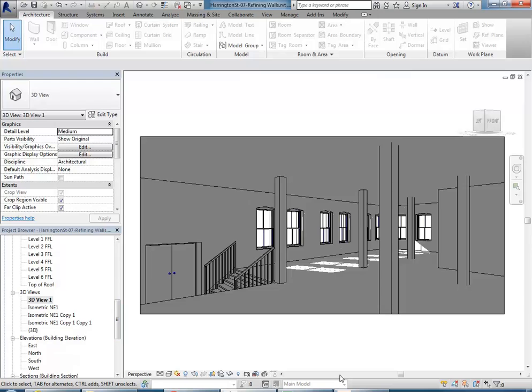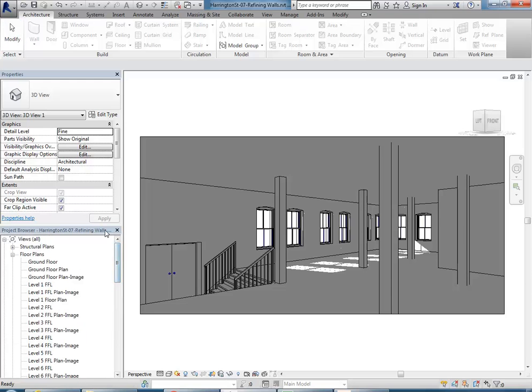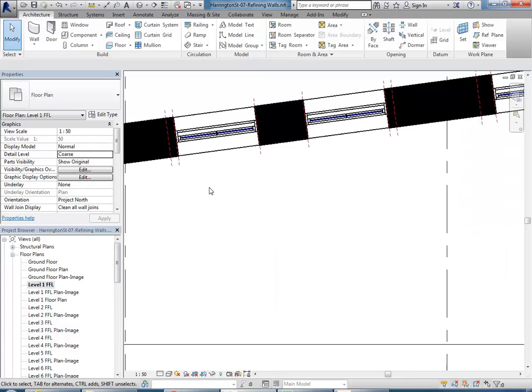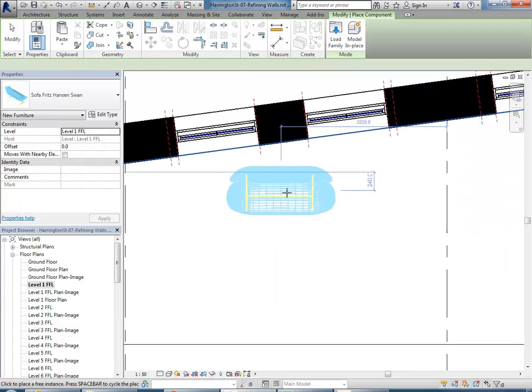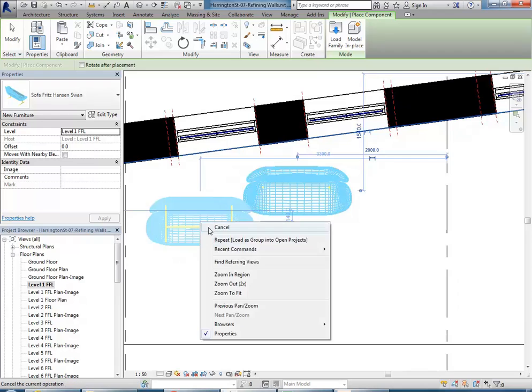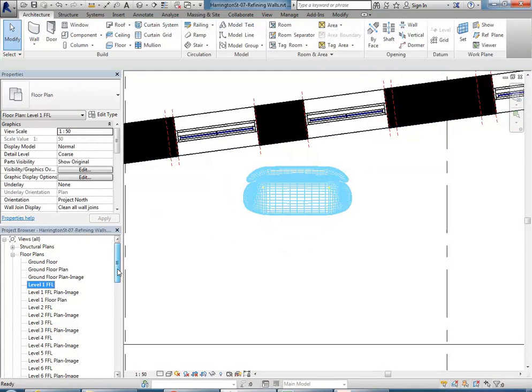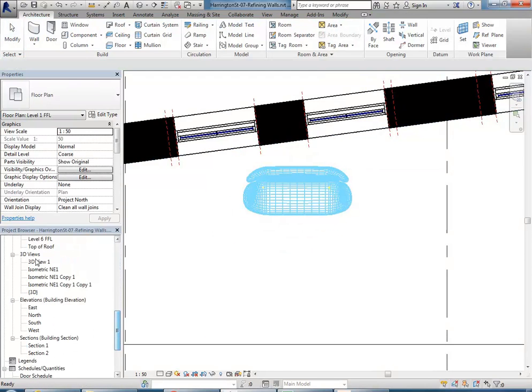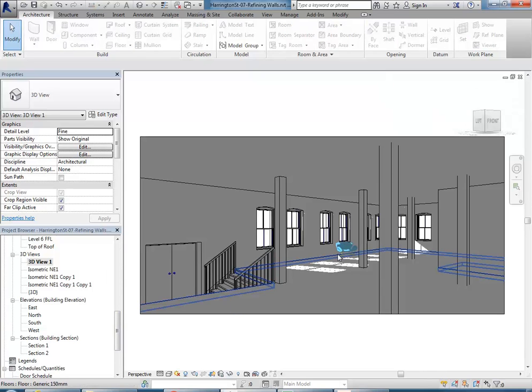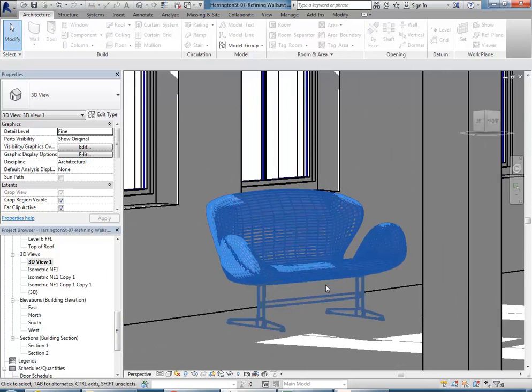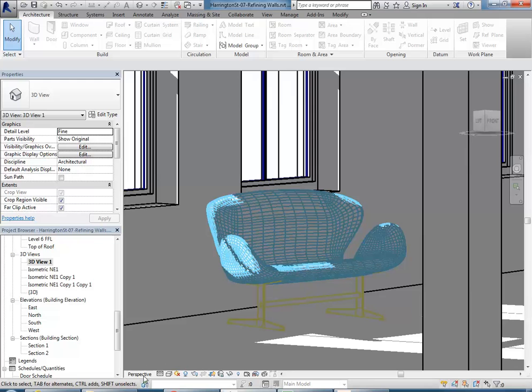But there we are, so you can see there the 3D view with nothing showing because I placed it on ground floor. So we'll do that again. So component, and I'll just go back now. There we are. So you can see that pretty clearly now. It's got the edges showing.